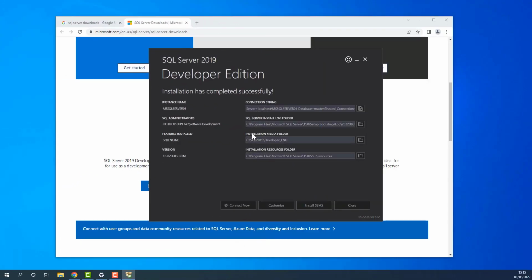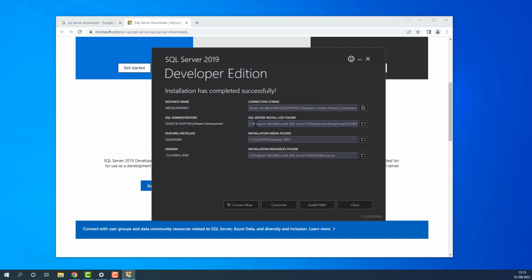Alright, and that's how it looks like now. So this is the instance name, and if you want to know how to connect to your database, then this is going to be the connection string that you will use in your applications later. Of course, the database will not be master, it will be your own database. Now here is the log folder, this is the installation media folder, and this is the resource folder.